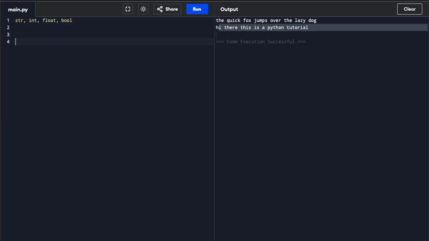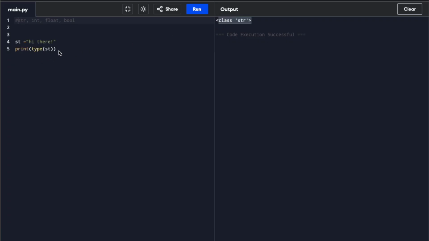Let's go and learn about the string: anything that is written inside quotes. Hi there, this is a string. Now, how to check the data type of this? We can simply use the type keyword. Actually, str is a reserved keyword, so I will remove str from this, and if I put it inside a print, it will give me the data type of this variable. So here you can see that this is a string class, or string data type.